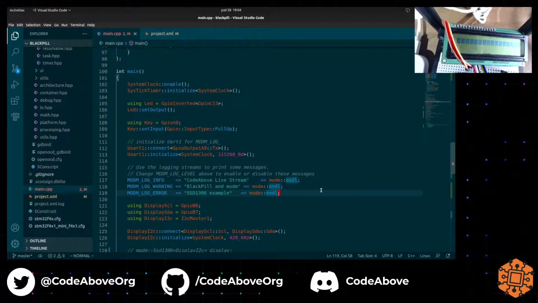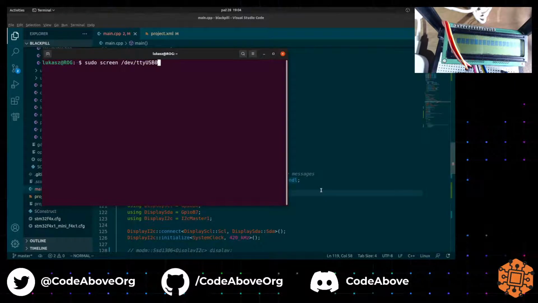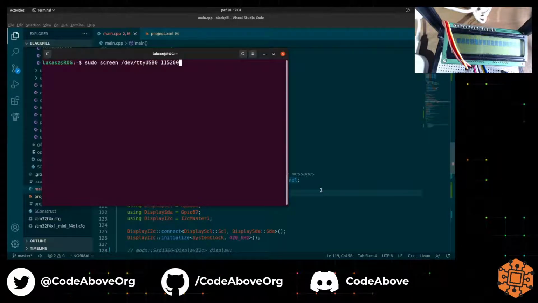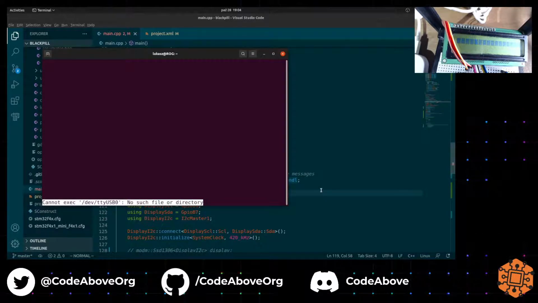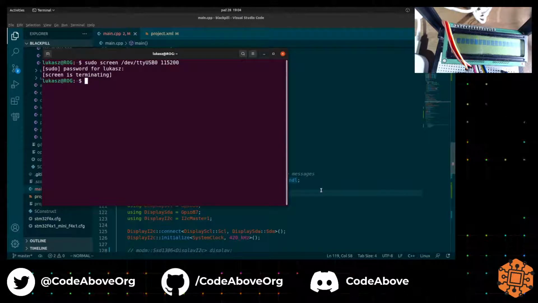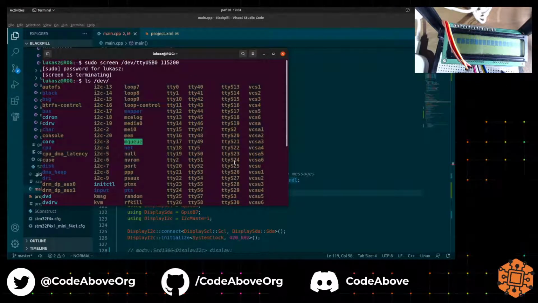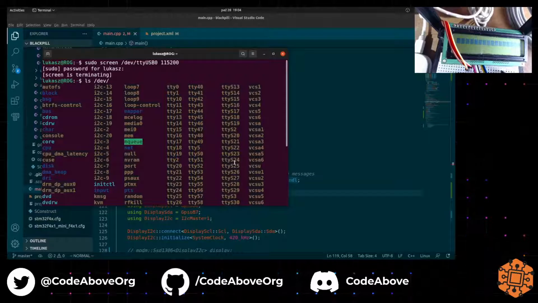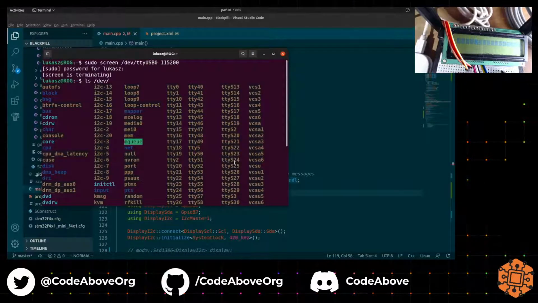Let's maybe open up terminal. Sudo screen /dev/ttyUSB0 115200. Oh, okay. There's no such thing. Ah, because it's disconnected, of course. Maybe that's why some parts were just not working. Oh, wait.